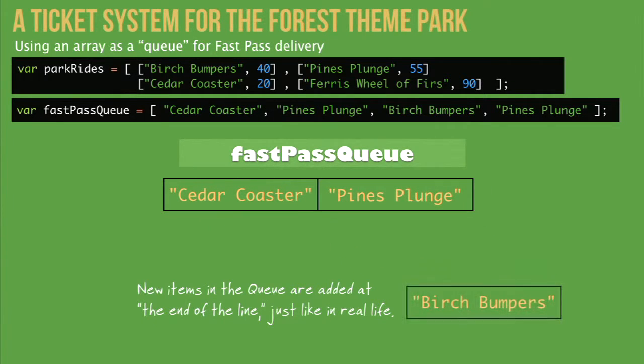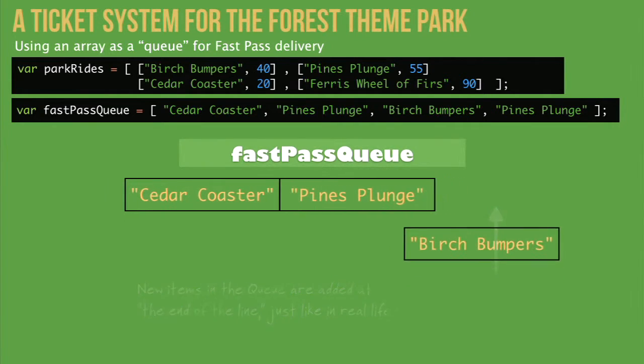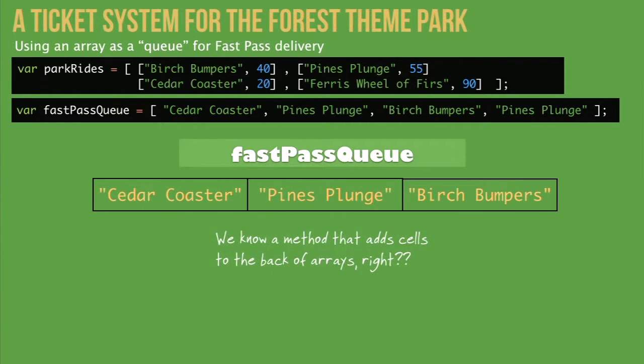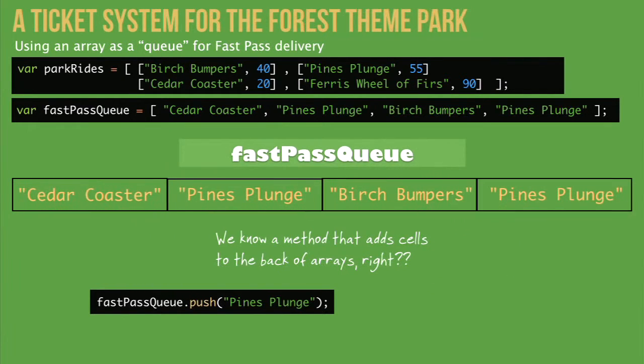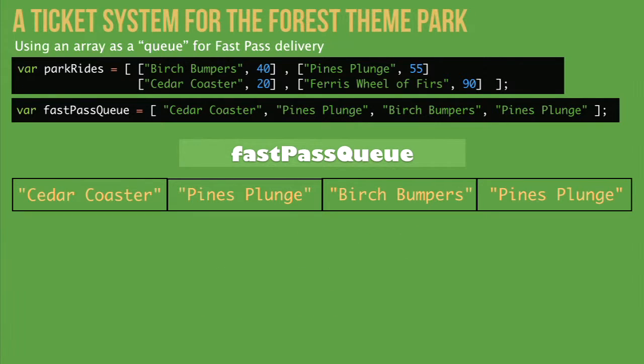Now we'll add Birch Bumpers onto the queue. But wait, we know a method that adds cells to the back of arrays, so what would we be using here in order to get that cell onto the back? That's the push method for arrays. So you can see that if we add Pines Plunge with a push, it will go right to the back of our queue. So now we've built the queue that we see in our array.